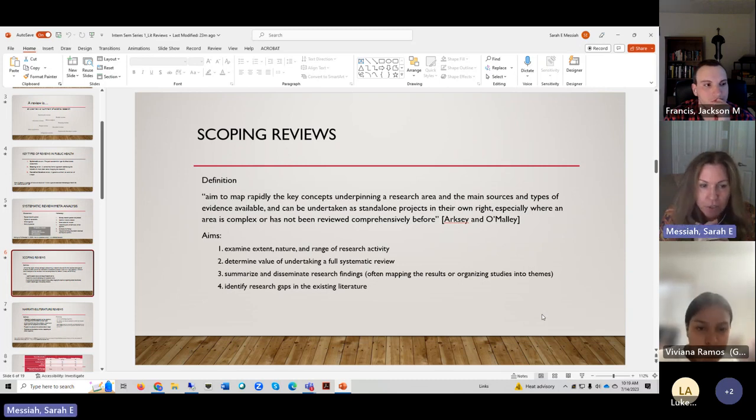Here, you'll determine the value of undertaking a full systematic review. If you find, wow, I didn't realize there was so much out there already on this topic, you may want to go right to a full systematic review. A scoping review really wouldn't be that much of a valuable contribution to the literature if it is a topic that has already received a lot of attention. Here you could also summarize and disseminate research findings, again, often mapping the results or organizing studies into themes.